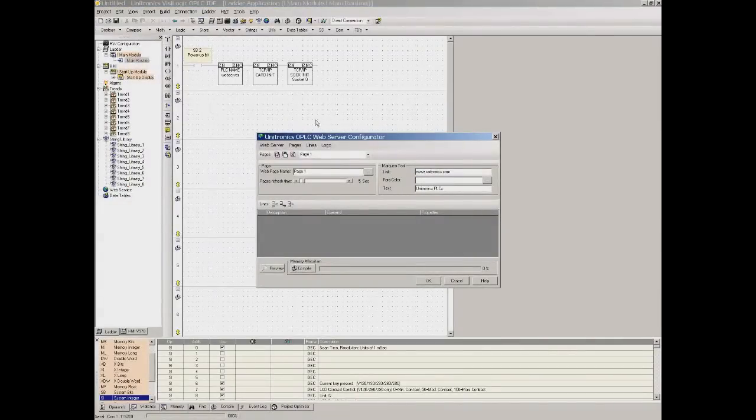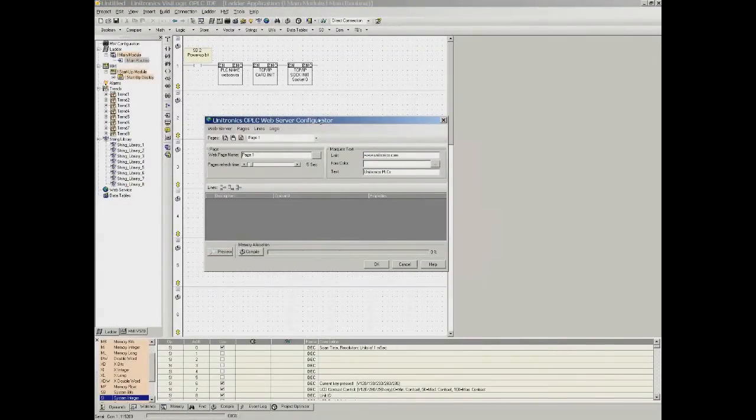Okay, so within this web server configure, you have the ability to specify the operands. You can customize the page names, and we'll get started first. I'll give it a page name, simple web server demo.